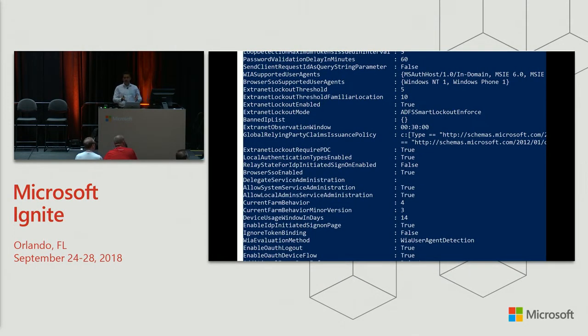Some of the key settings that you see here are the extranet lockout threshold, which is the threshold for authentication requests coming from unknown locations. And then you have another threshold that you can specify for known locations. For example, you want to give the users the benefit of the doubt if the authentication is coming from a location from which the user had previously successfully logged in. So now you have separate thresholds for that.